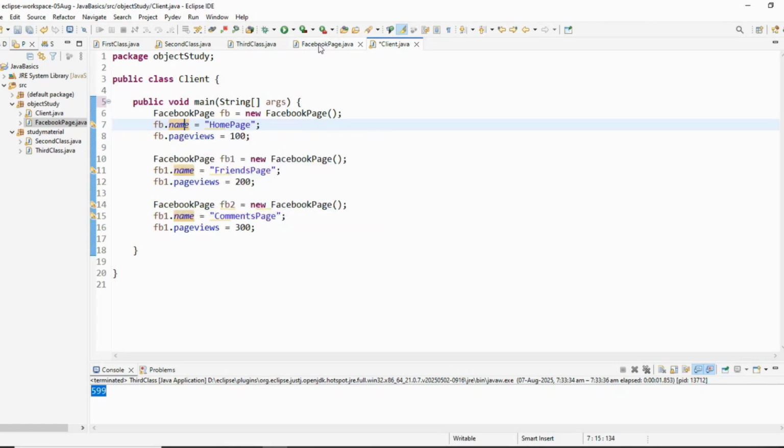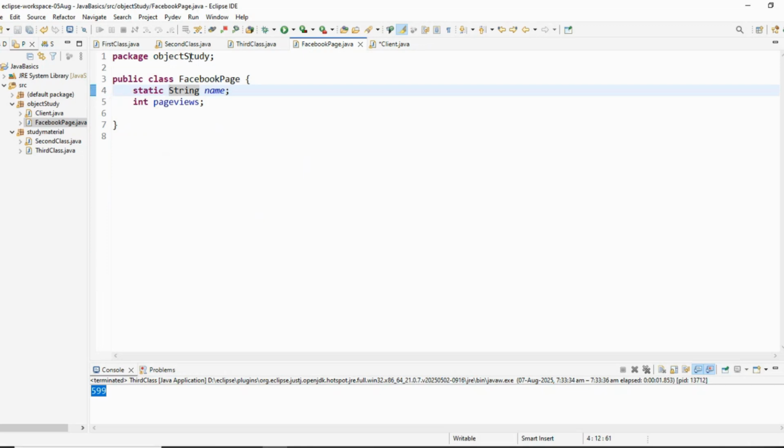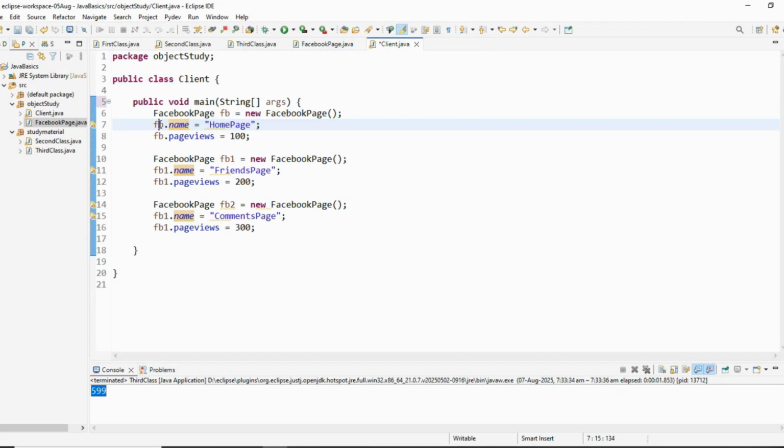How can I call this? Just say your Facebook page dot name, Facebook page dot name. When you make that static, you call it this way.